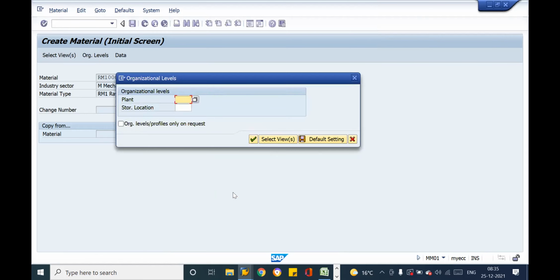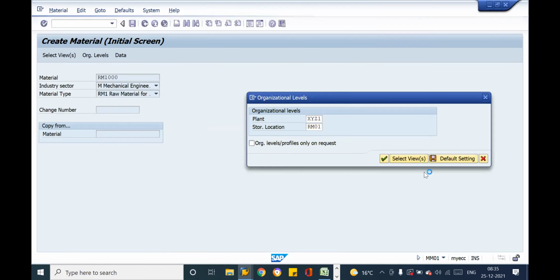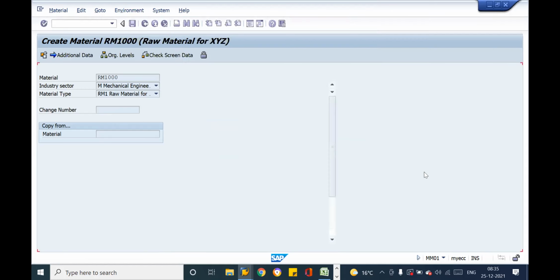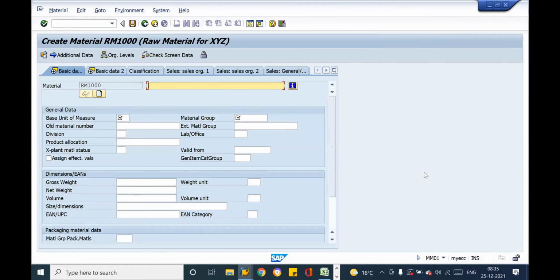Okay, continue. So I created the XYZ1 plant and a raw material storage location RM1. Why do we have two options here? Like accounting 1, accounting 2, warehouse 1, warehouse 2, cost 1, cost 2. Some specific data we are going to specify. Minimum data is going to be stored in accounting 1. If any more information is there, see here, if you observe, basic data 1 and basic data 2 are there.